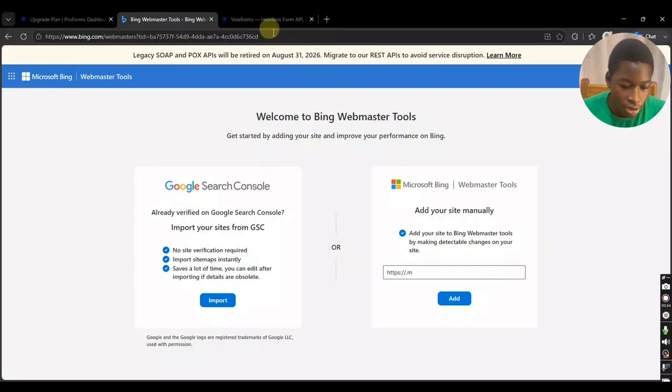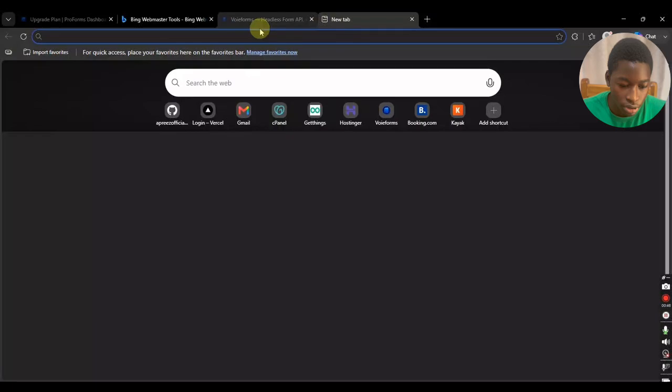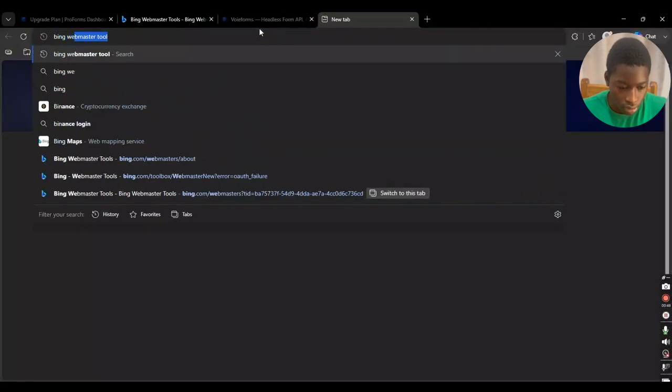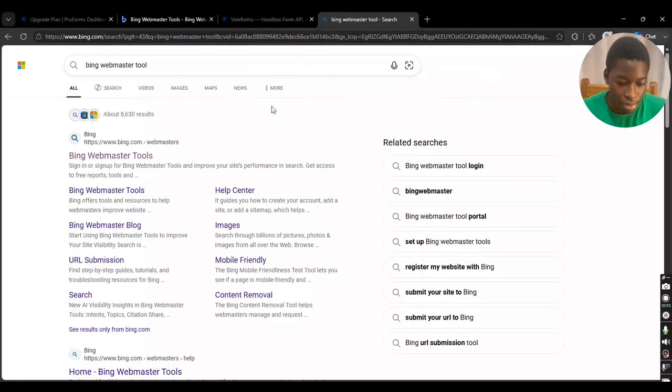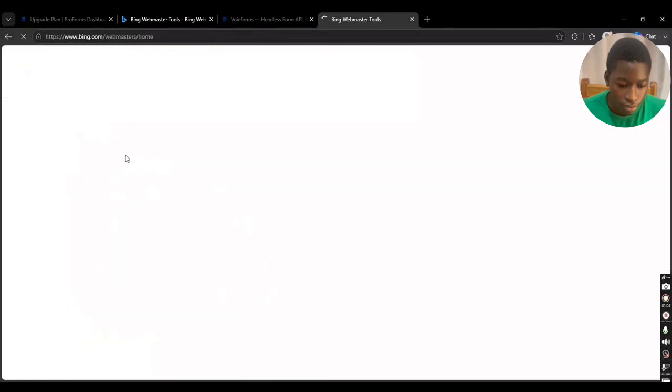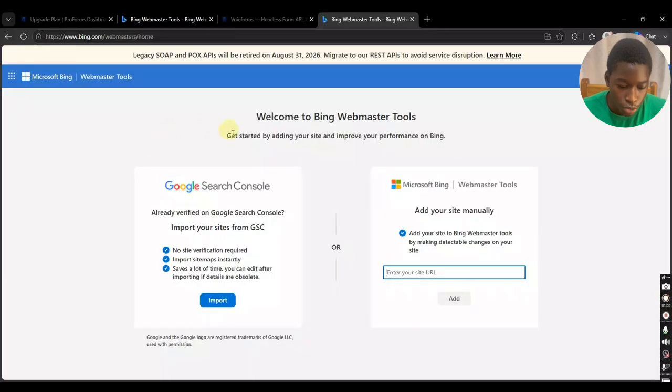So firstly, you search for Bing Webmaster Tools. I'm using Edge for my easy login. I'm signing on with Microsoft, so the process should be seamless via Edge. Now you can see there are two options. The first option is to import your sites from Google Search Console, or you add manually.